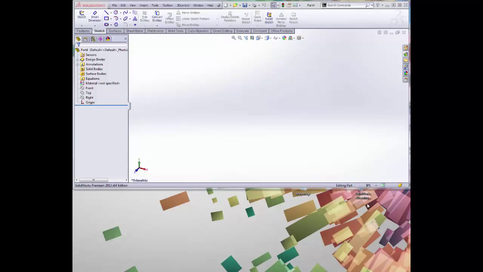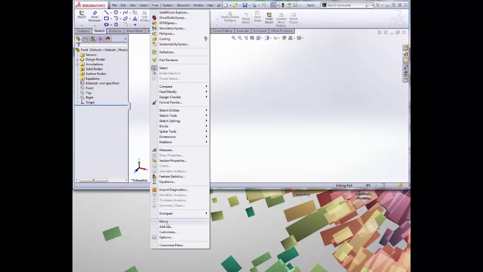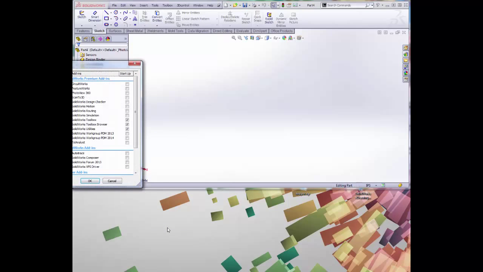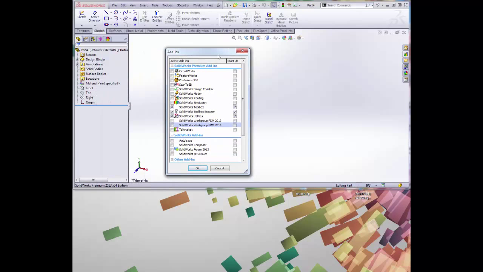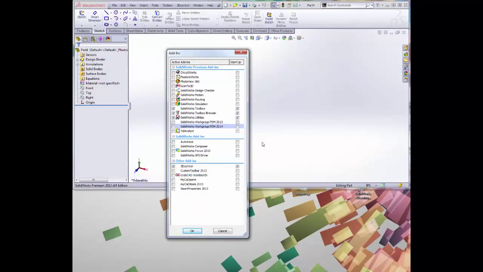The last way of customizing SOLIDWORKS is through add-ins, and to access that we go to Tools, and towards the bottom you'll see Add-ins. Now this is a list of all the add-ins that you have available to you. The first check mark shows that it's active, and the second check mark shows that you want to have it active every time you start up SOLIDWORKS. So the one thing we want to make sure you have is the SOLIDWORKS toolbox and the toolbox browser.